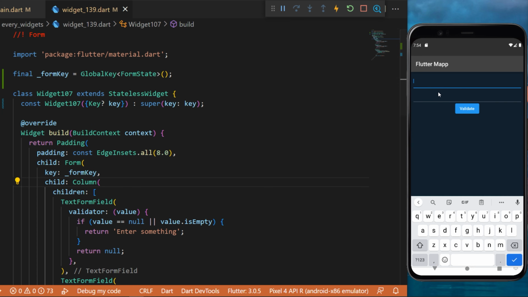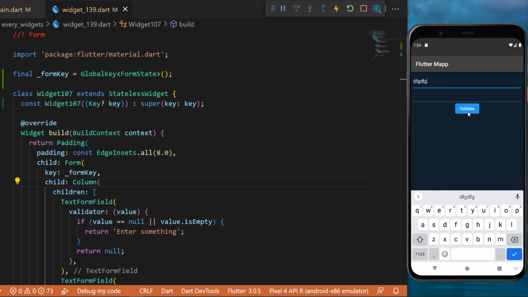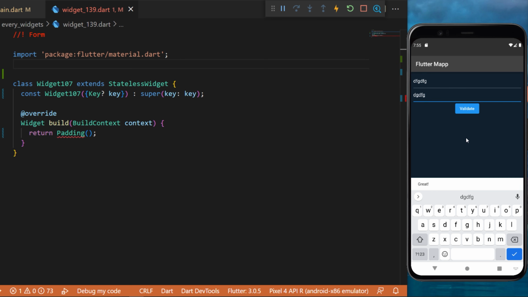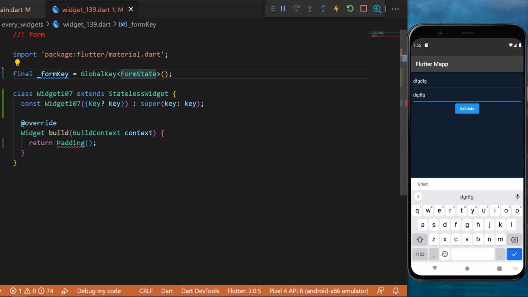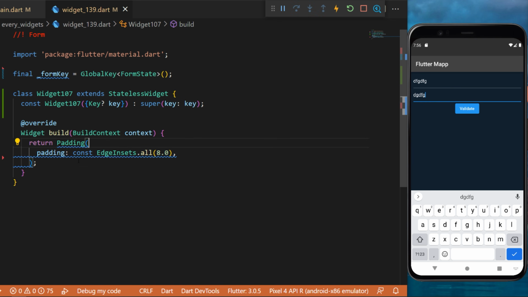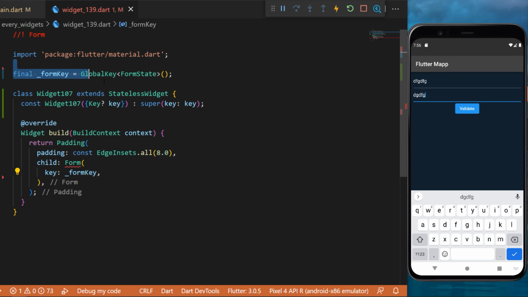The form widget. This widget will allow you to create a form within your Flutter app and validate everything with only one button. And to create something like this, we will need to start by creating a global key, which we will call the form key. Then inside a padding widget, we will create a form. The key will be the form key we just created. And inside the child, we will create a column widget.